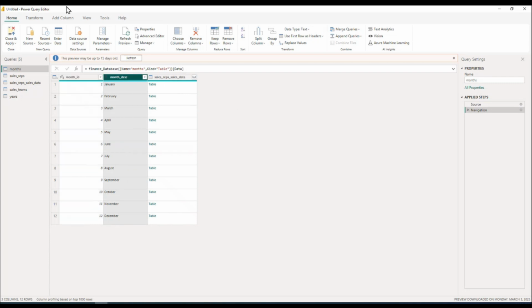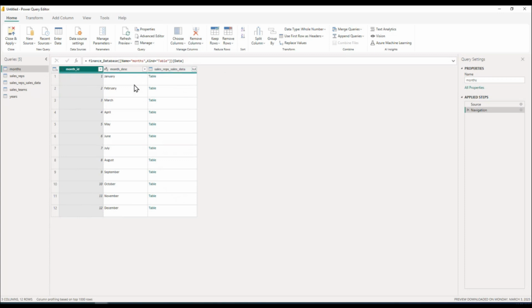Another thing you can see in this Power Query editor is the data category. For example, the first column is month ID, and on the left hand side I see 1, 2, 3, meaning it is numeric data. The second one, month description, is not numeric. It says ABC, which is non-numeric, text type of data. And here it shows a table, meaning this column has a relationship with this table over here.